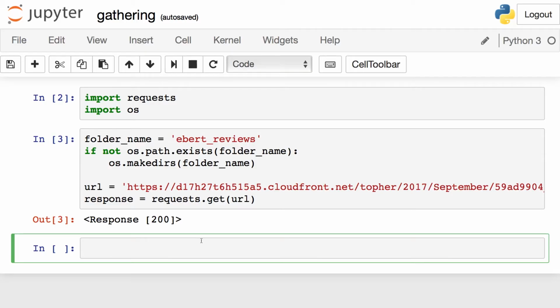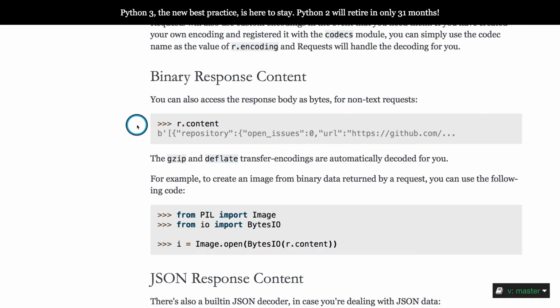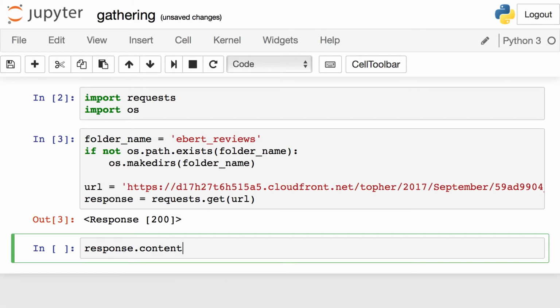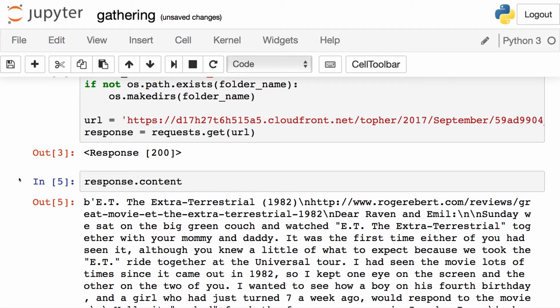You can't see it currently, but all of the text in our text file is actually in our computer's working memory right now, within this response variable. It's stored in the body of the response, which we can access using .content, as shown in the requests library documentation. Let's check it out. And okay, there it all is. It's in bytes format. Using this and some basic file I/O, we're going to save this file to our computer.